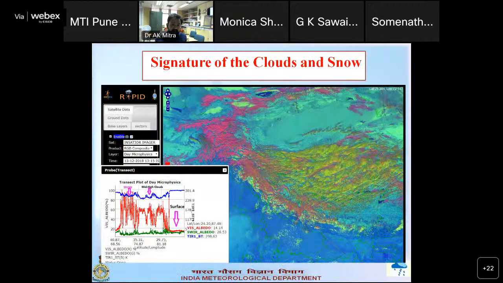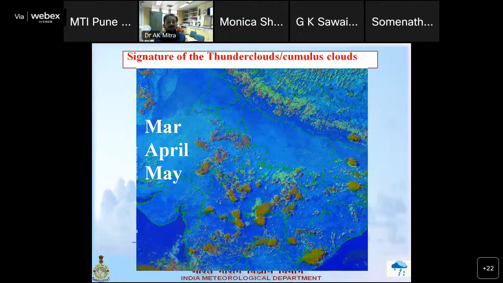Then the signature of cloud and snow can be seen over J&K, and from J&K you can come to Nepal and all that area. Where is the snow, where is the mid cloud, where is the surface? These RGB values help you to delineate this weather. And then thunderstorm or thunder cloud, cumulus cloud, in March, April, May, you can find small pixels that are cumulus. And the brick color you are seeing is the mature stage, where a thunderstorm has happened. Thunder cloud and liquid water content are all available.